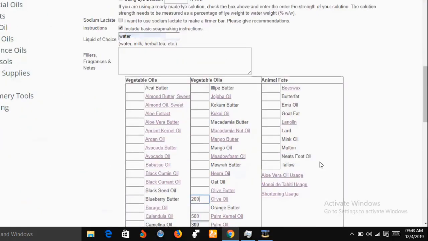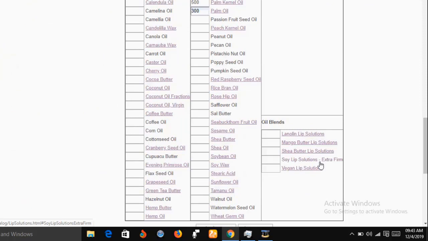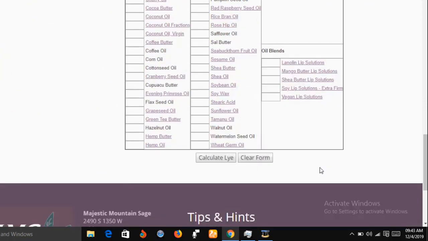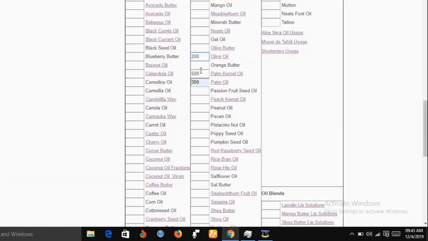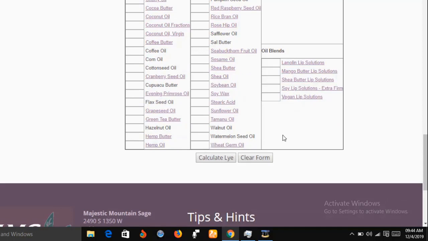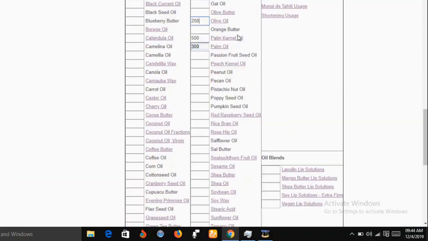Let's move on now. Let's go down. Now that I've inserted all this data, let me go down. When you go down, the lye calculator is telling you calculate lye or clear form. If I click on clear form, it's going to empty all the data I've entered here. Maybe I noticed that I didn't enter the right thing. I can just click on clear, then it's going to empty them and I start all over again.